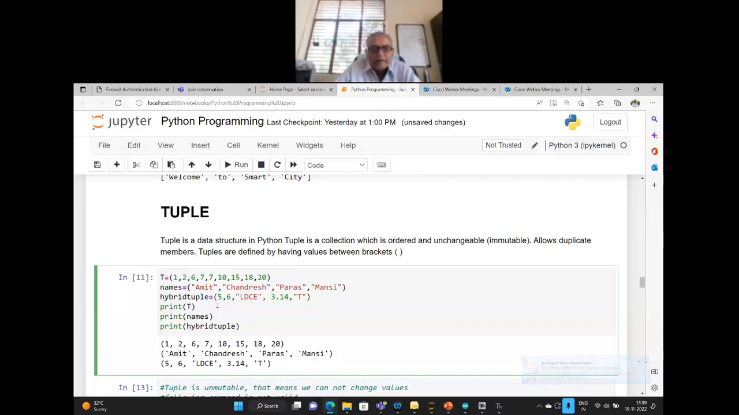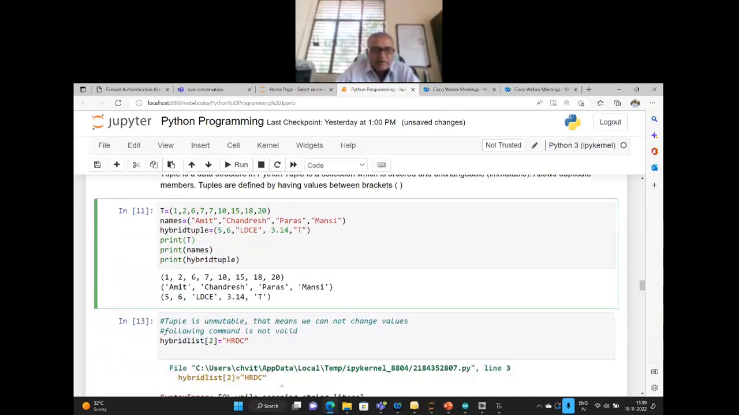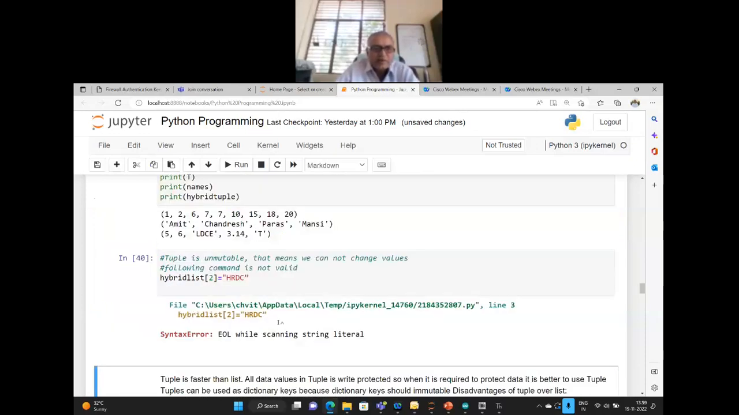And the tuple is faster compared to a list. That is the advantage of the tuple, and it is write protected. The tuple is immutable. That means if I want to change a member here, say the second number of the hybrid tuple, it will not allow me to make that change, and it will give an error. You can see it is not allowing me to change the variables. But in a list, I can do it easily.